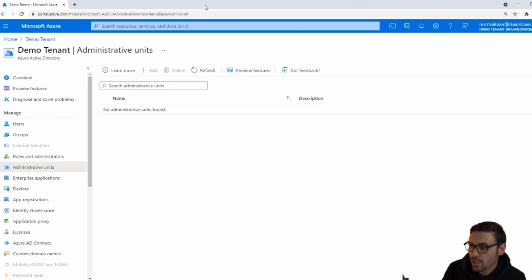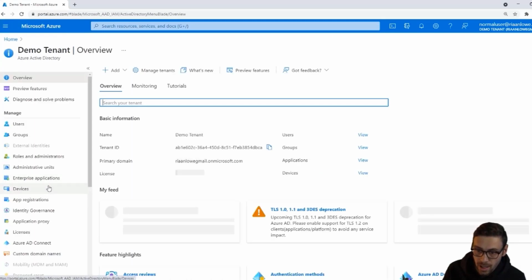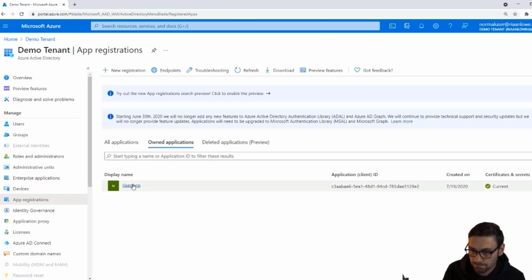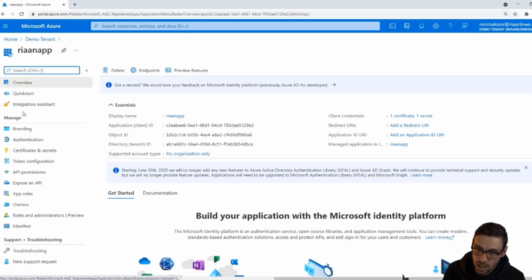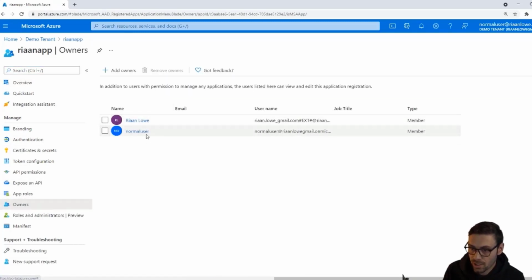Let's approach this from both angles, a red team and a blue team. The scenario is that this is a user that is the owner of an application. Let's confirm that first. Let's go to our Azure Active Directory, and we're going to go into app registrations, owned applications, and run app. On the left-hand side, under manage, there's owners. You can see there are two owners here: a normal user and the global admin, right?